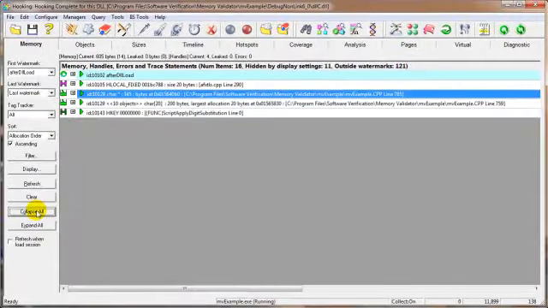So there you have it. A very powerful way to manipulate the display of Memory Validator using watermarks.